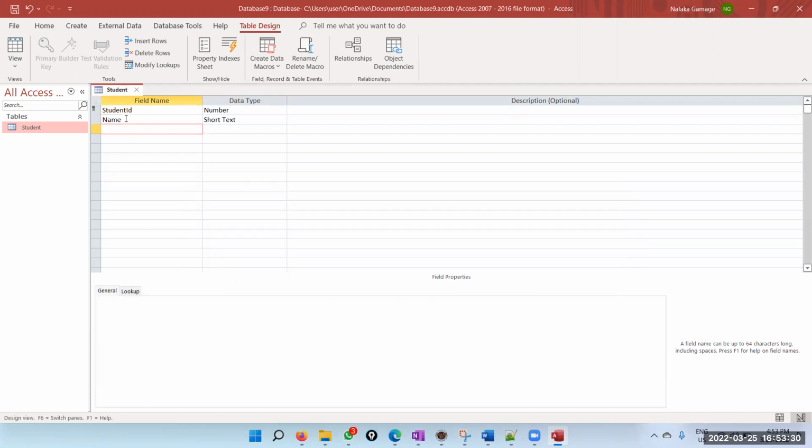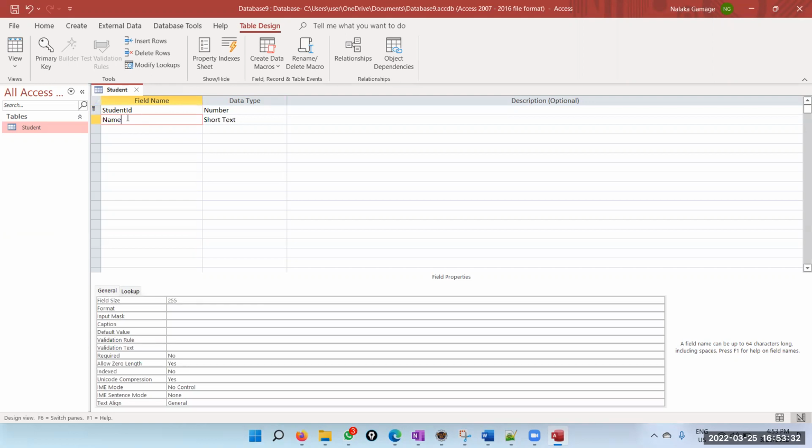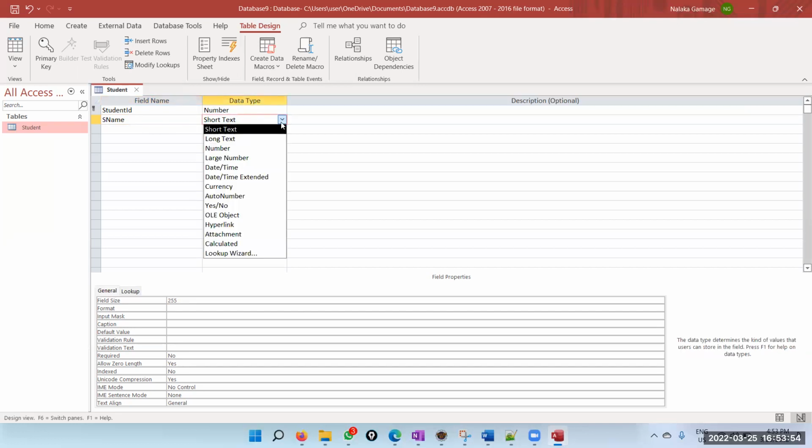Right. Name is unfortunately a keyword in Microsoft Access. Right. Keyword. It has a meaning. So therefore we can't use that name. For a field name, you can't give the name as the name. So therefore I will just give it a different name. So otherwise I'm getting errors. I will just say S name. Okay. That is to prevent that error. That happens only in Access, not in MySQL. Okay. And it has suggested short text. Okay. So there are things like short text, long text, etc. So I will just use short text in Access.